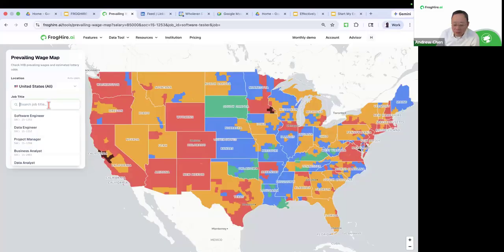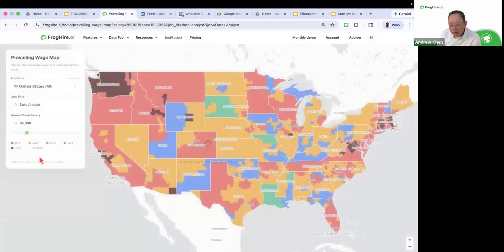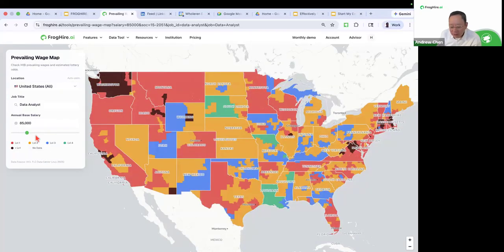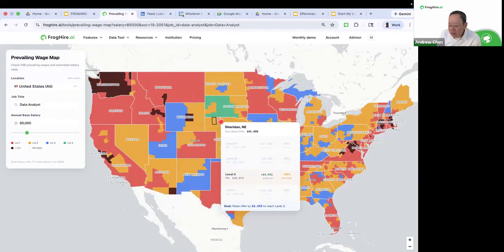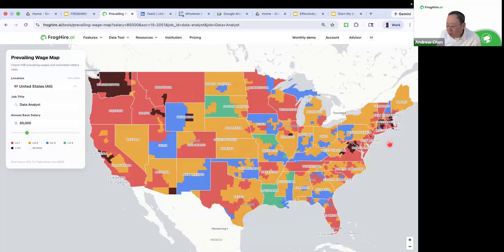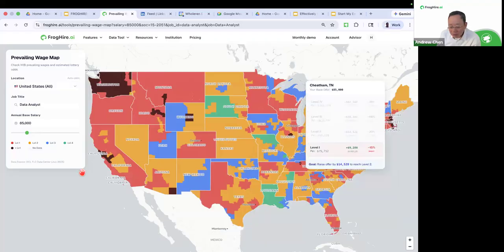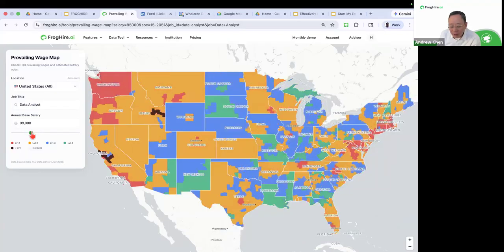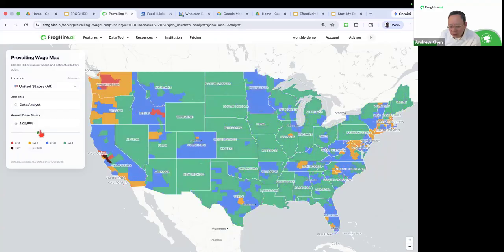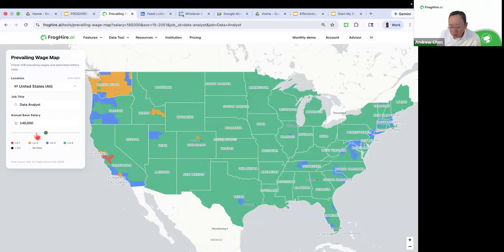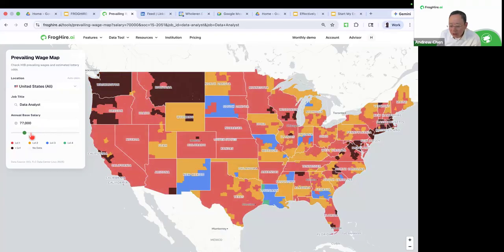Let's give you another try. Say you are a data major, and there are data lead, data expert, data analyst over here. Again, it's $85,000. In some areas, it can be level 4, and in some areas it cannot even reach level 1. So this is very helpful too, and whatever I'm showing you is all real time. So you can play with it.